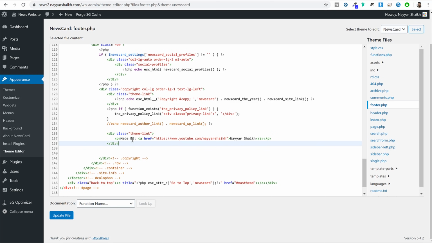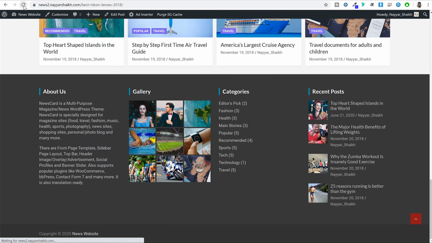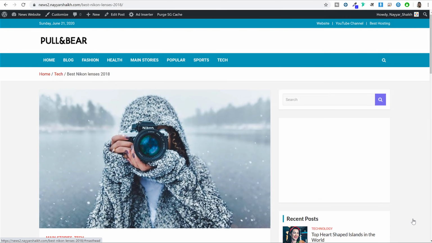Now the only thing that you want to do is, here it says made by, don't change that thing. Here it says made by Nayyar Sheikh. So if you want to change, just change this thing made by Nayyar Sheikh, and link, this is the link, okay? If you want to link this thing to something, just paste in that link or replace this link with that link. If I again update the file, come over here and refresh it. Now as you can see here at bottom it says made by Nayyar Sheikh. So this is how you do changes to your footer and to your copyright text.